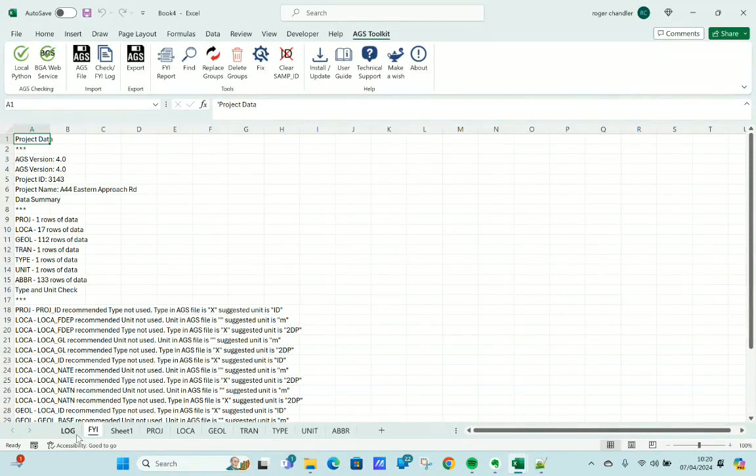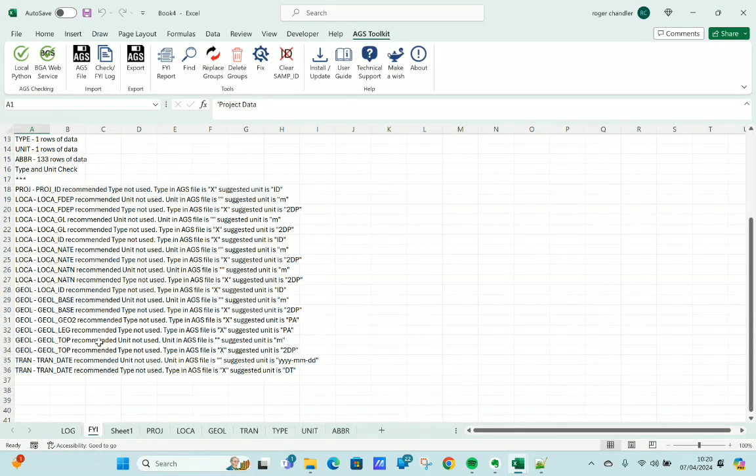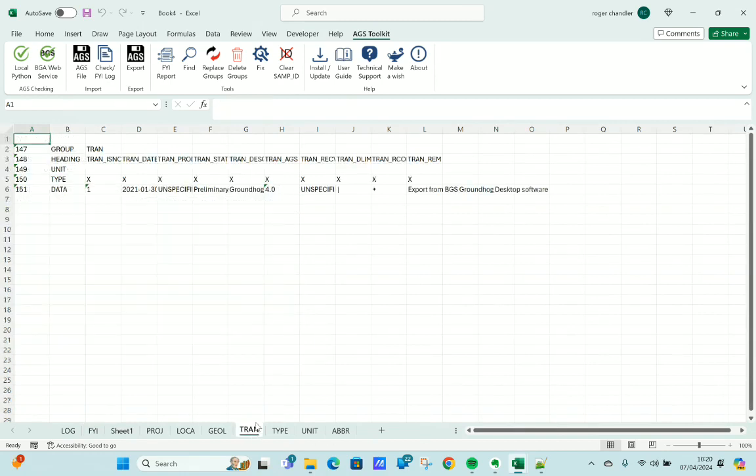Okay, so we can see we've got quite a few data sets that are not being used, and this is a project or a data file that was created from an early version of GroundHog. And as you can see, it's just set all of the data types and units to blanks and zeros, which is not really that great a practice.